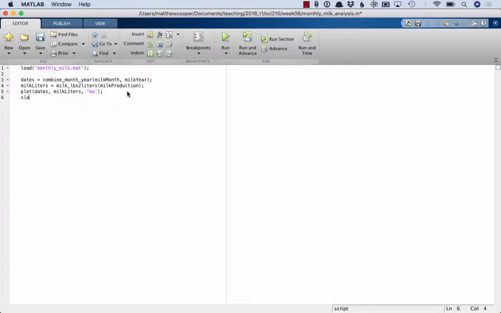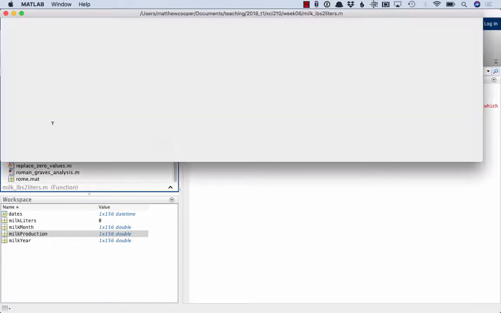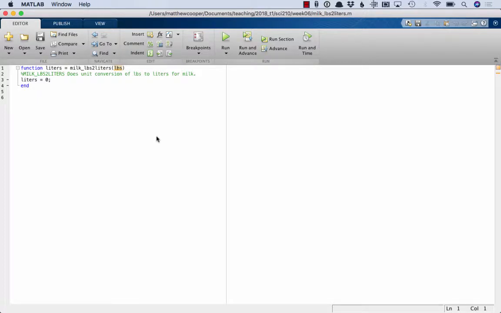So what I want to do first is also put labels on my graph. Okay, so this is, let's call it time. Okay, and my Y label will be milk production per cow. It's in liters. Okay, and now I want to fix this up, right? So I want to come back in here and fix up this function.